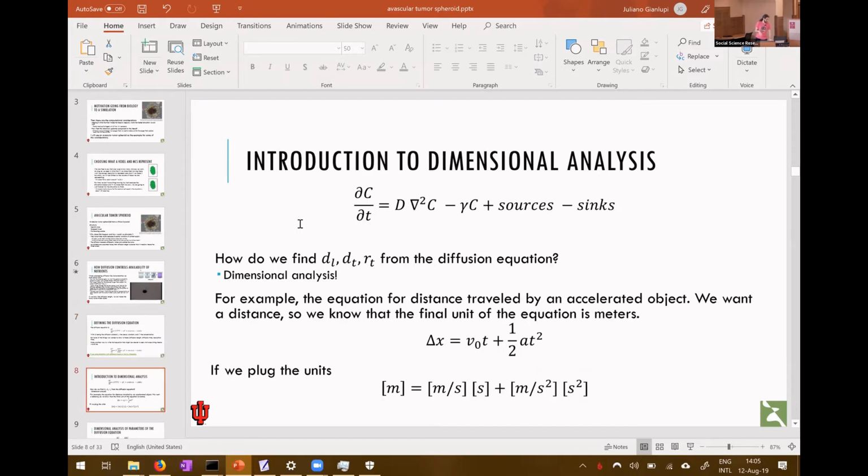Well, we are going to use dimensional analysis. Dimensional analysis, you just kind of solve the equation, but only taking care of the units of the stuff that are there. For instance, the accelerated movement there. We know that in the end we want a distance, and on the right side we have a velocity, a time, acceleration, and time again. We know that acceleration has units of meters per second squared, so we want meters in the end, so we need to multiply it by time squared.